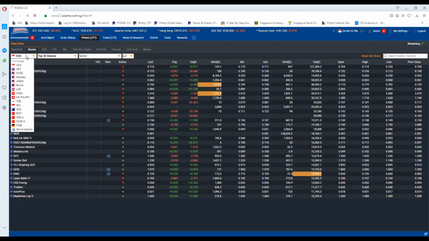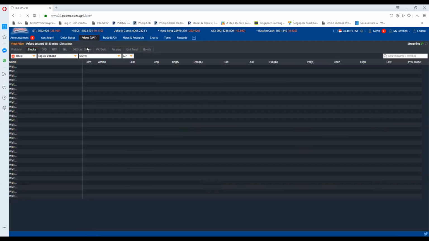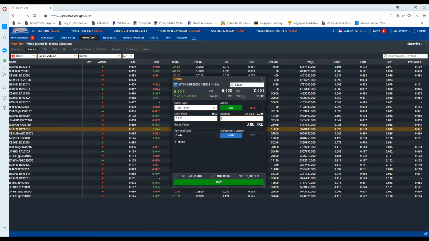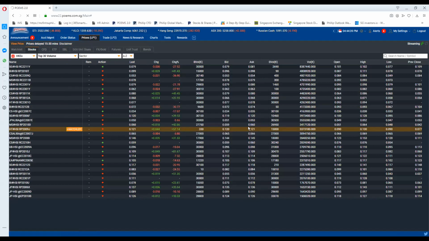Another thing is if there is a delayed live price, it will be shown at the top left corner: prices are delayed. Just take note of that, because some clients ask, how come the price shows 0.121? I tried to buy at 121, but the order is not done because this is a delayed price. So maybe the price has already gone down.